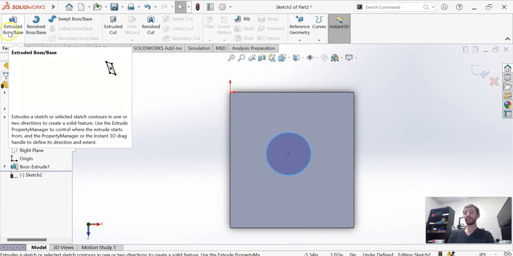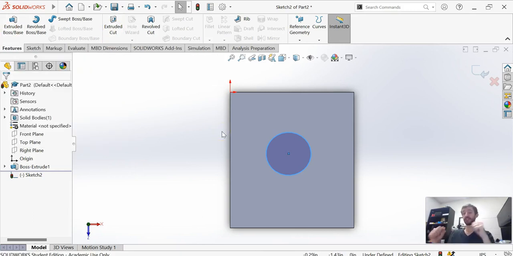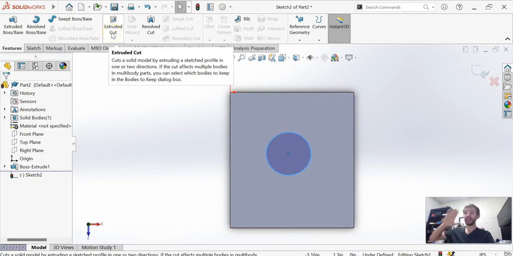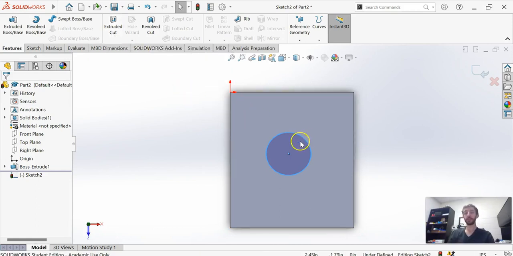So Extruded Boss base, I take a shape, I stretch it into a 3D shape. Extruded Cut, I take a shape and I cut it through another shape. I make a hole. And it doesn't have to be all the way through. It can be part of the way through. It can be anything you want.